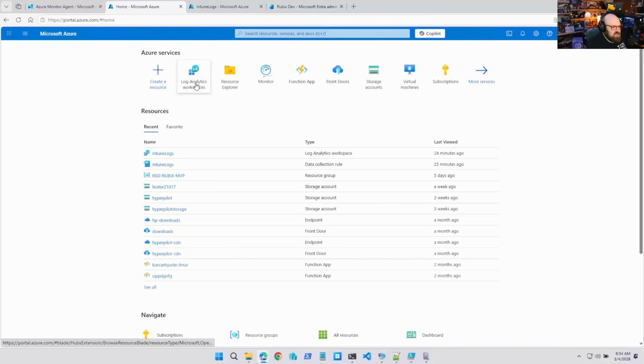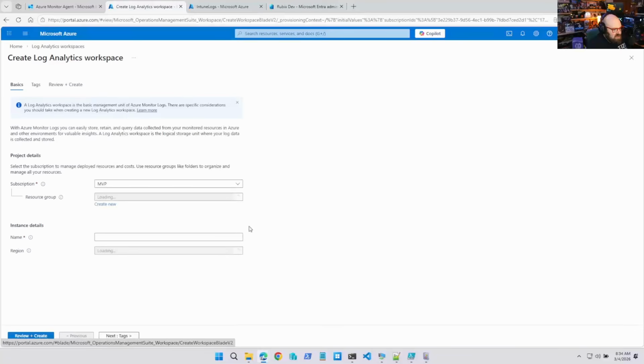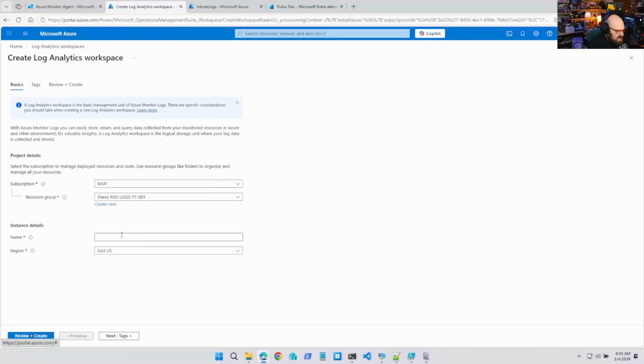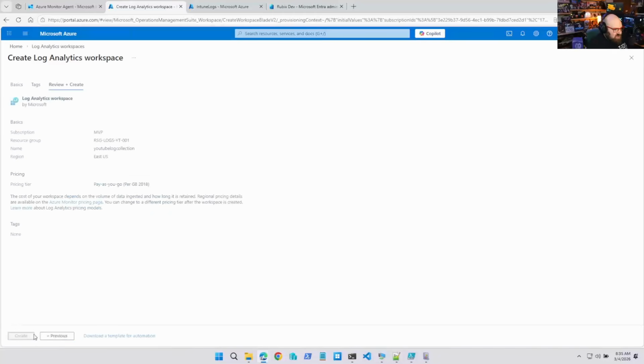Okay, so if that's on, we can then move along to portal.azure.com, and we're going to start by creating a log analytics workspace. Click create, make sure you have a valid Azure subscription. I would probably recommend making a new resource group for this, just to keep everything nice and tidy. So I'm going to call mine resource group logs YT for YouTube 001. Just make it easier for myself. We'll call this YouTube log collection. Oh, that's too much stuff. YouTube log collection. Okay, fair enough. Pick a region, and if you want to give it a tag, you can. I'm just going to review and create.